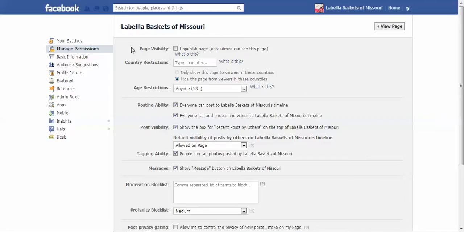Now your country restrictions right here, I leave this open, especially for your company, because you have opportunities to sell outside the United States. This way, if you only put in the United States or a specific country, you're only going to be seen by those people that live in those countries. And then age restrictions, it's going to depend on your page.